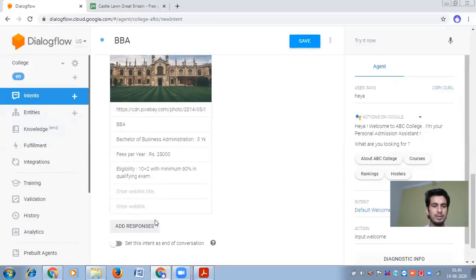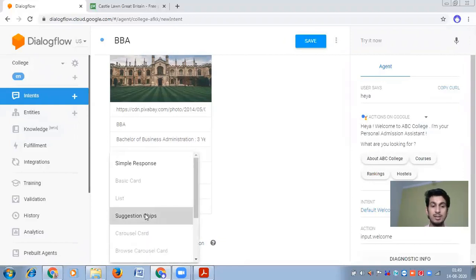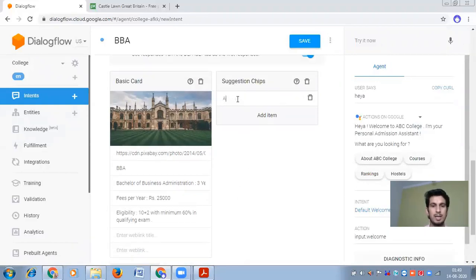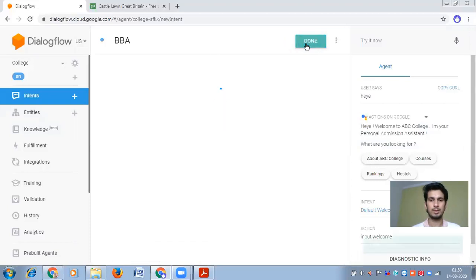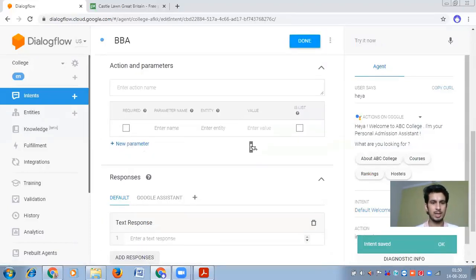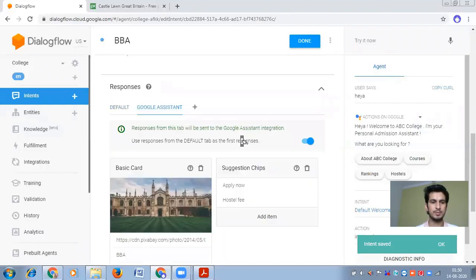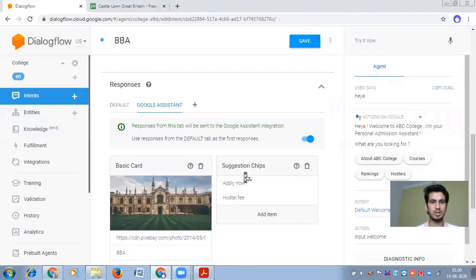And next moment what I'll do here is I'll add a response, I'll add a suggestion chip, and it will say apply now. Since I've shown most of the details here, I need to minimize my suggestion chip so that the user gets down to where I need to take him. Next moment I can best make it hostel fee. Okay. So yeah, I'm done here now. Added a response, added a basic card around here, and then hostel fee and all is done here.